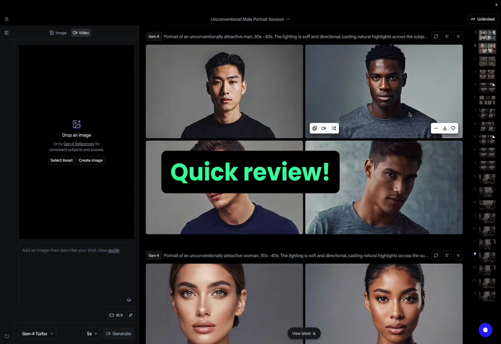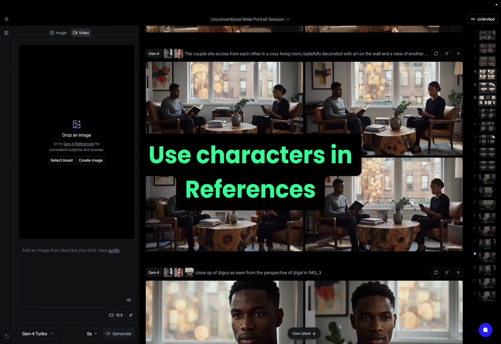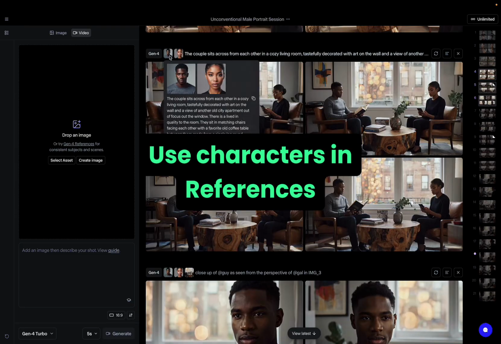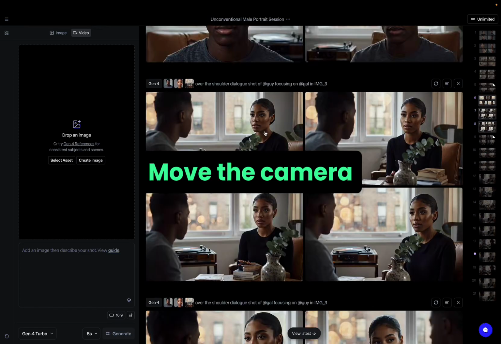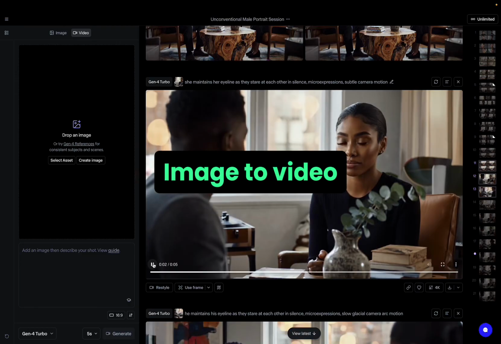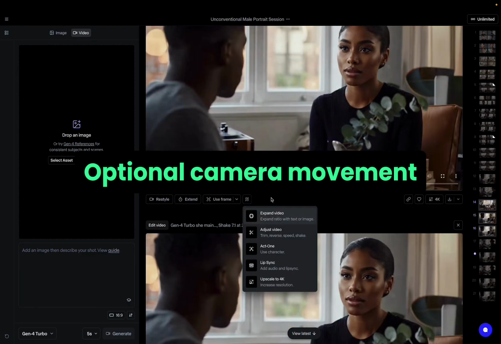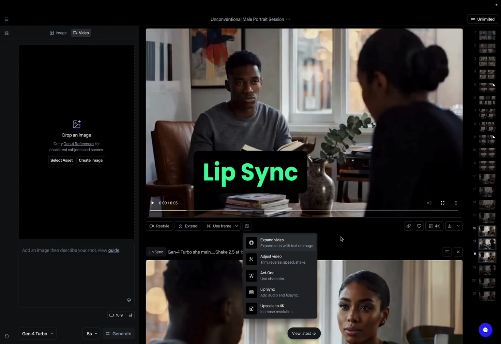All right, let's just do a quick review. So we've generated a portrait of the characters. Then we generated an establishing shot using reference images and a prompt to put them in a scene together. We did an over-the-shoulder shot of each of them. We turned those into videos. We added some camera shake using this tool, which is totally optional. And then we lip synced two different ways.